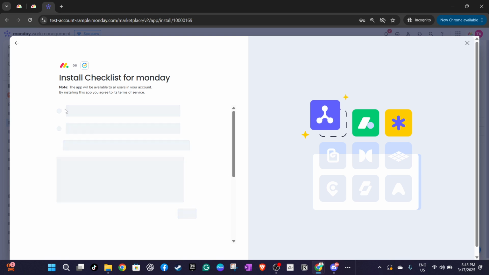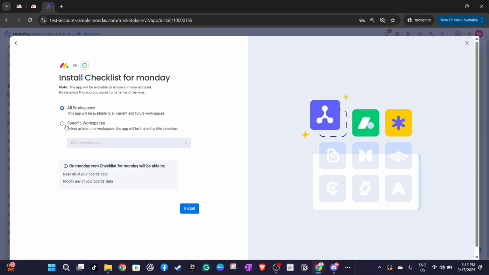Once the app is installed, you'll need to decide where you want to use it. Click on the drop-down menu and choose a workspace and a board that suits your needs. With your board selected, click to open it. Finally, one last step remains. Find and click on Add App.